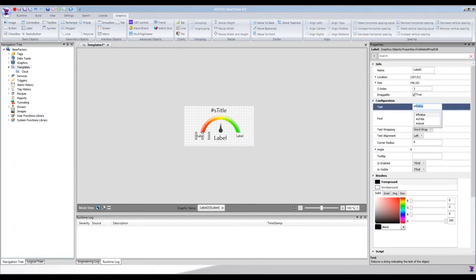I can use the hashtag fValue.MinValue. The MinValue is a property of a float tag. And now for the maximum, I'm gonna use the hashtag fValue.MaxValue.